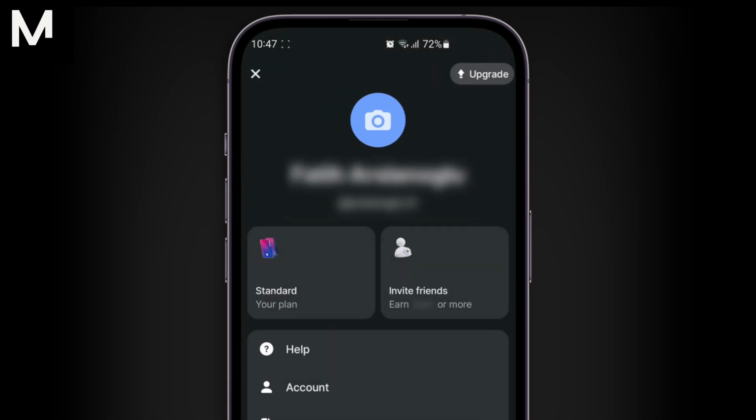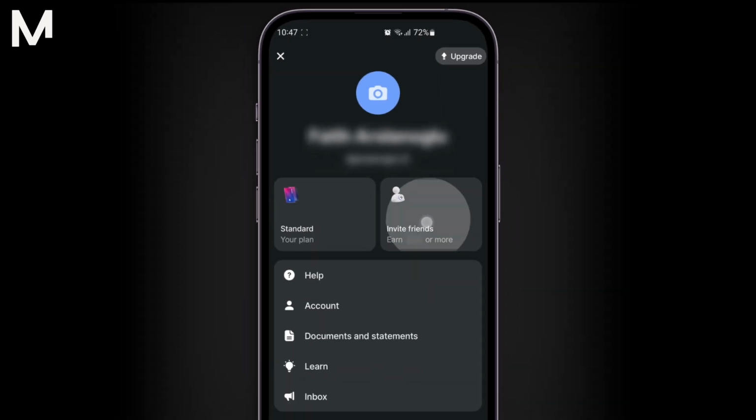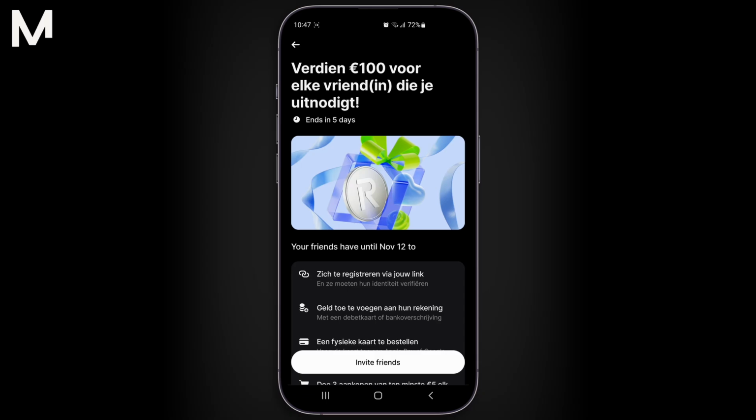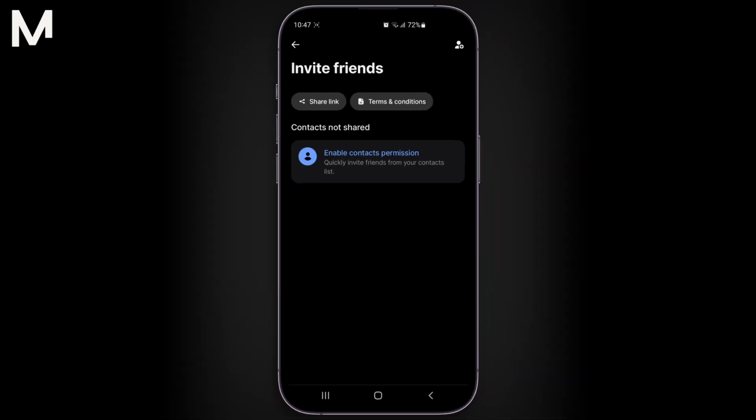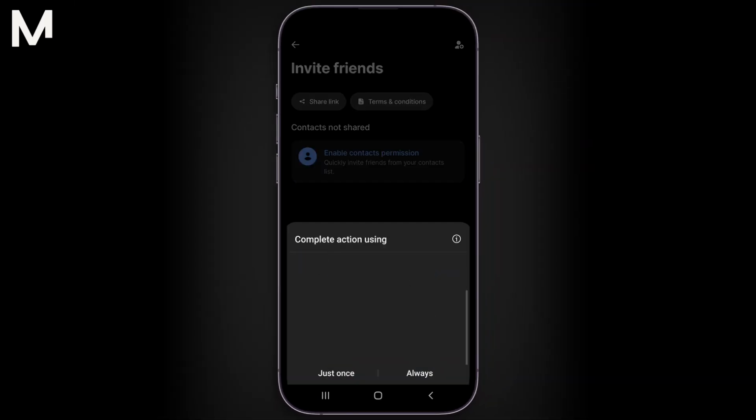From there, find and tap on the Invite Friends option, which will take you to a page where you can start referring people. On the Invite Friends page, you'll see a big Invite Friends button. Tap it, and it'll show you different ways to share your referral link.